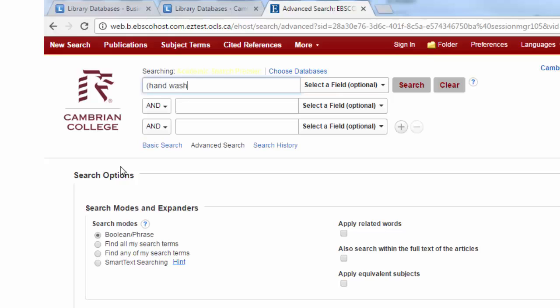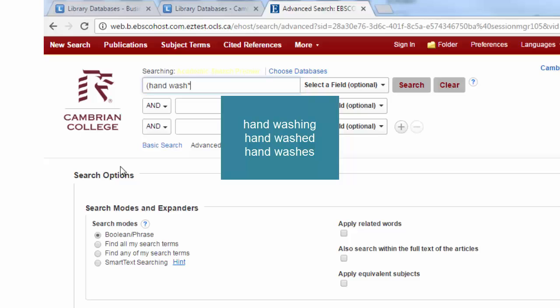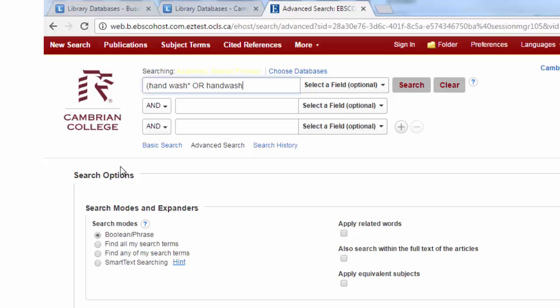For this example, let's imagine that we're writing a paper on how hand washing affects disease control. I'm going to type in hand wash as two separate words, followed by an asterisk, to bring up any different endings for the word wash, such as hand washing, hand washed, or hand washes. I've also included the word handwash as one word, followed by an asterisk, in case this term was entered as one word within the article's searchable fields.